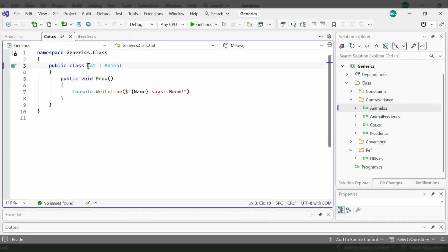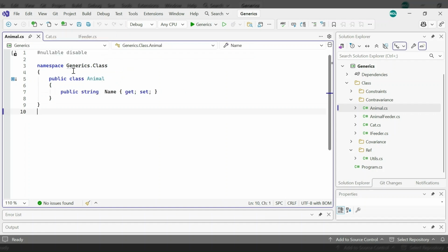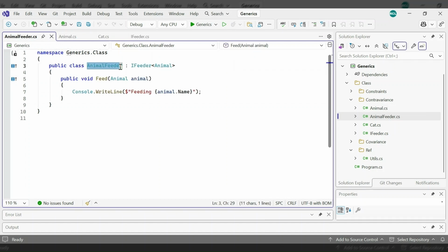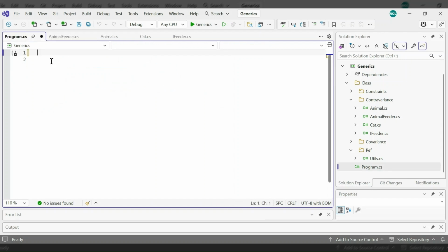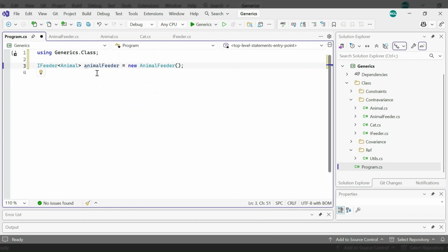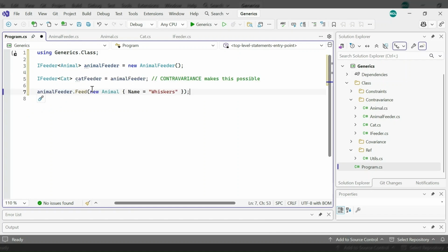The cat class inherits from the animal class. The animal class is the less derived class. The animal feeder class is derived from the generic interface iFeeder. Here we specify the less derived animal class for the type. We create an animal feeder object from the animal feeder class. We create a cat feeder object. We set the cat feeder object equal to the animal feeder object. Contravariance allows us to use the less derived animal class.